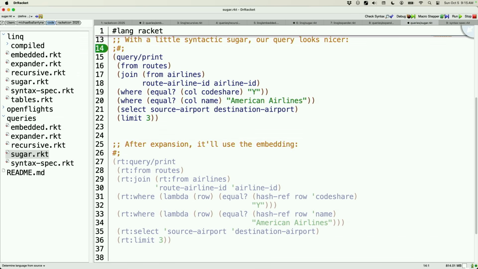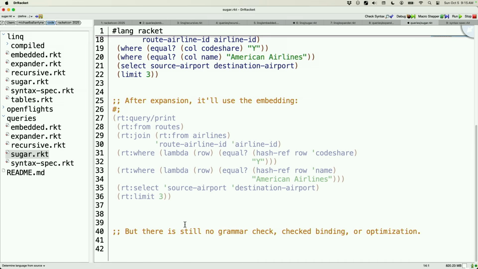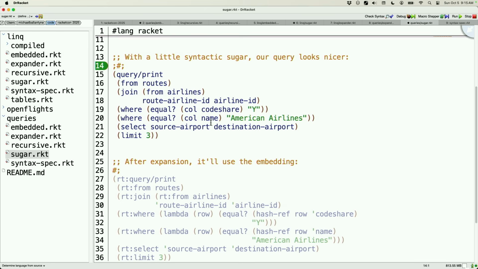So together, this gives us our first somewhat syntactic sugary syntax that looks nicer. We're happy with the look of the syntax, but we still haven't really solved our other problems. So there's still no check that we followed the grammar correctly. We still don't have binding structure, so we still can't actually tell that, for example, code share comes from routes instead of from airlines, right? So we can't perform our optimization.